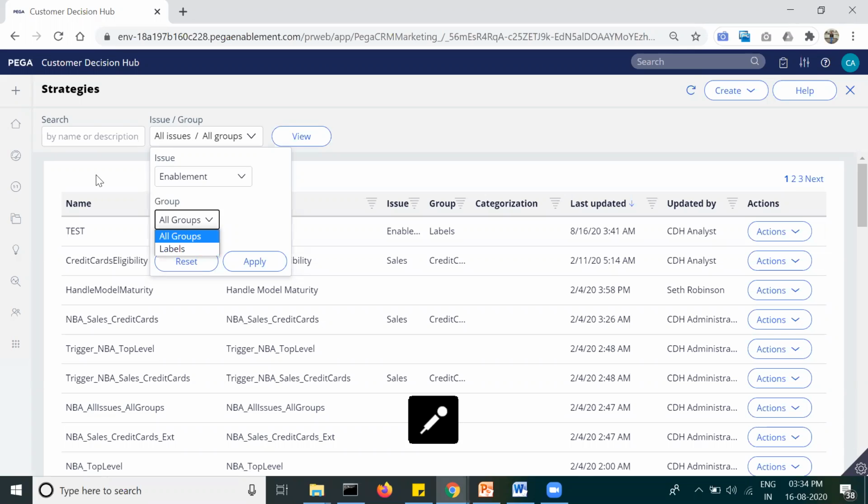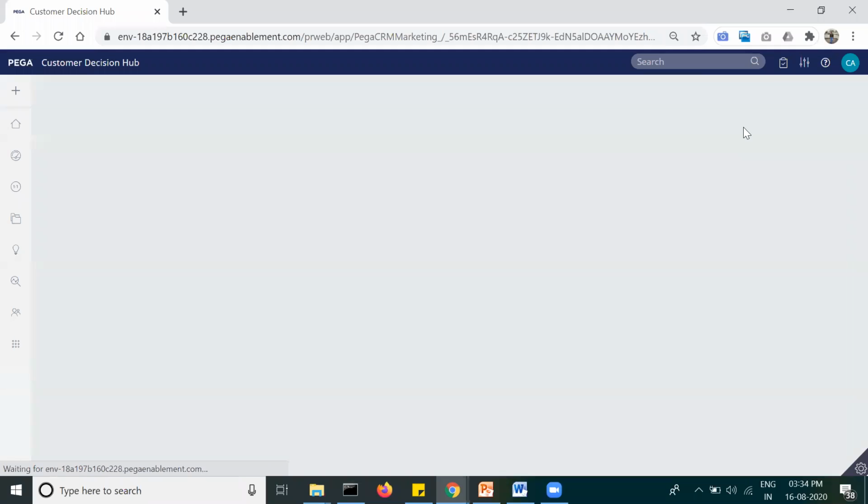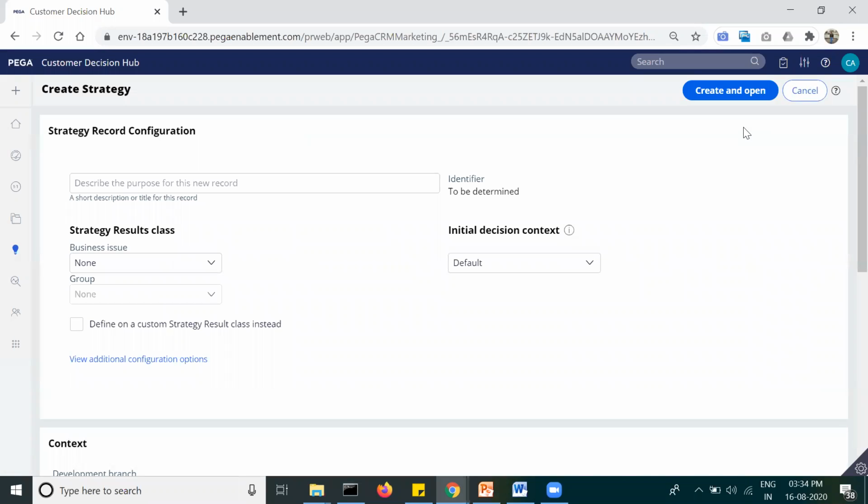All right, so let's create a strategy. When we start creating a strategy, first we see a rule record where we need to specify what we are going to do. In enablement, as we saw on the last screen, enablement has a group called label. Under label, we have printing cost and base cost related to the labels. So let's create a strategy where we are going to produce an offer to someone with the lowest total cost.